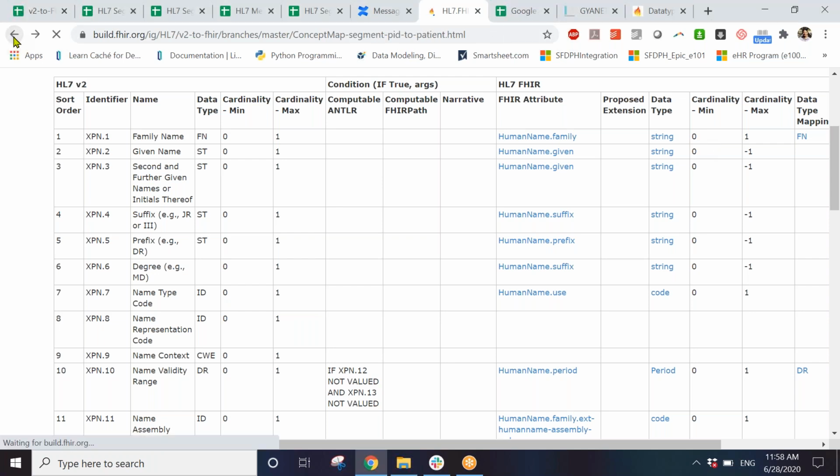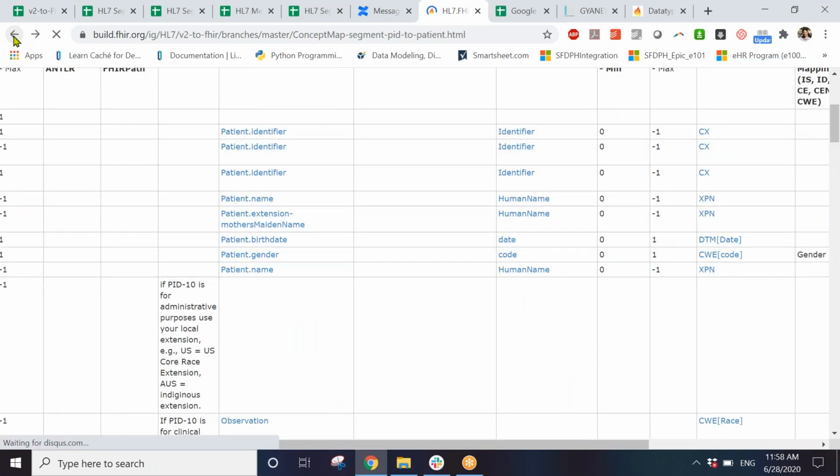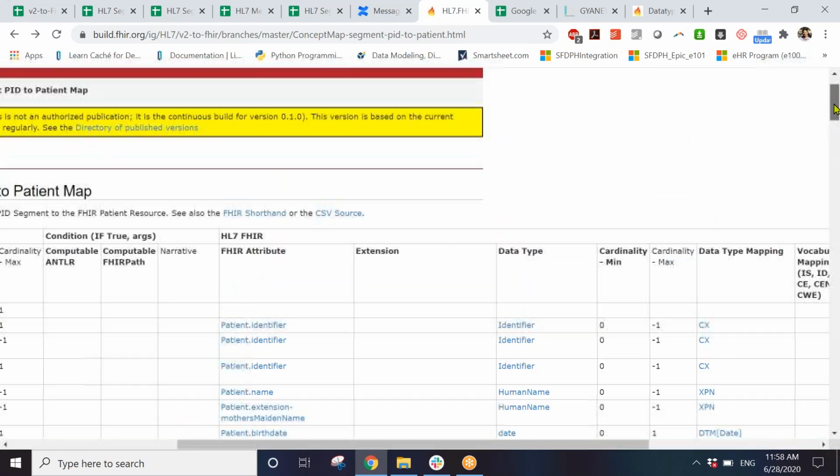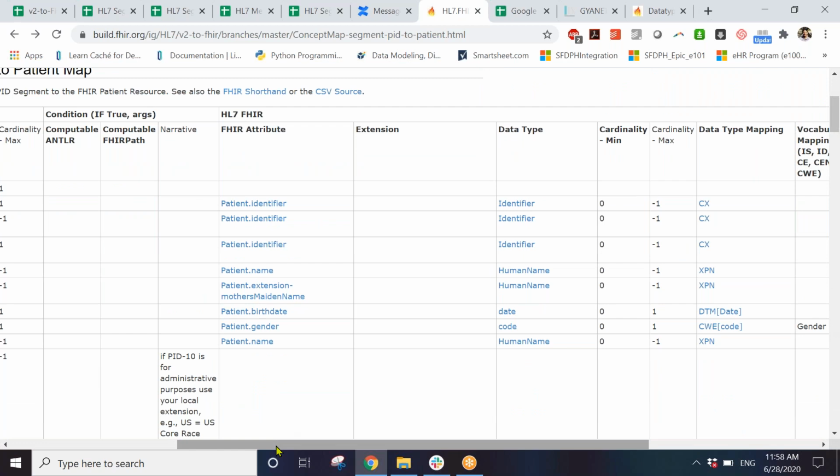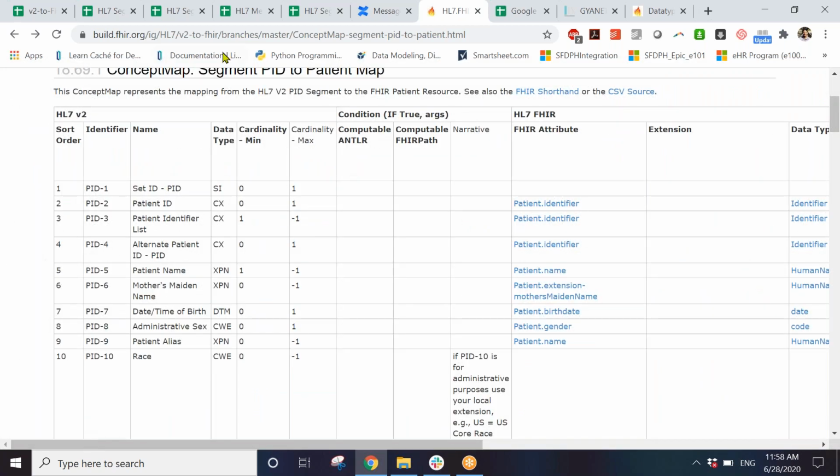Okay, so I think what we will do is it's going to be 12. So what we'll do is we'll take a look at a couple of these. Maybe we'll look at ADT A01 or A08, whichever they have, together today. And then we'll also talk about MDM. So what I have done is we want to do this mapping.